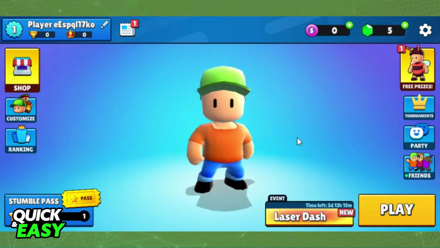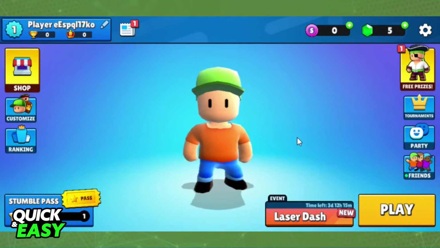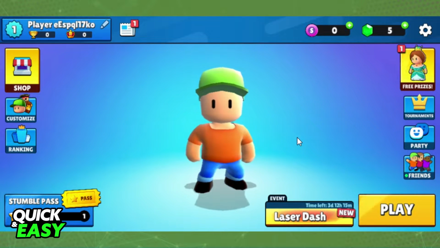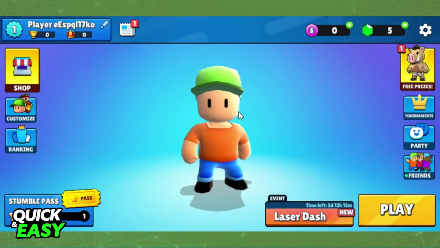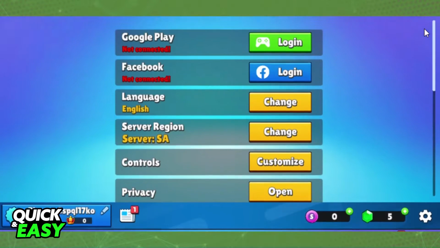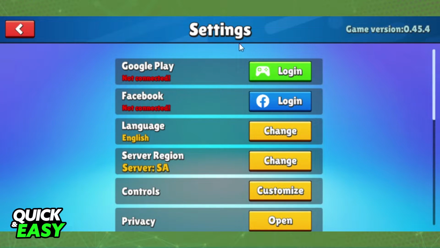any phone. I'm using an Android Samsung, but you can do the exact process if you are on iPhone or any other Android, doesn't matter. Enter Stumble Guys, log on to the account that you have, click right here at the top right corner on settings, and you need to log on to Google Play, connect your account to a Google Play account to not lose your account.